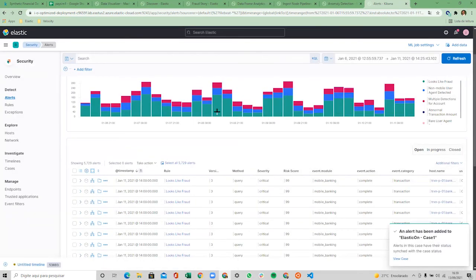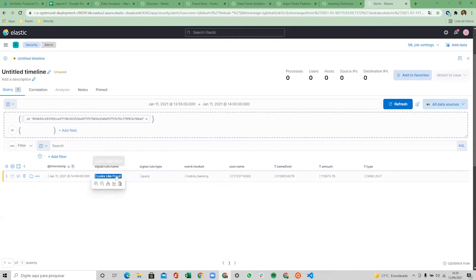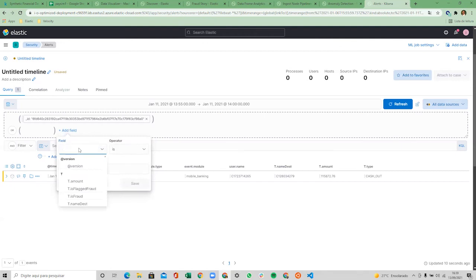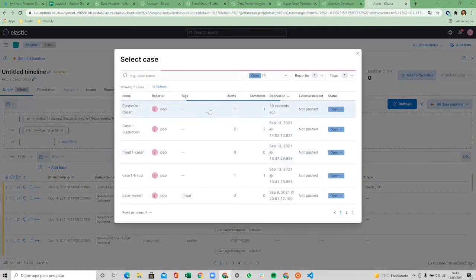Okay, so now my team also can look at that. If I want to go deeper and see, for example, what is happening in this timeline, I know that on January 11, some activity that looks like a fraud happened. So we can use the power of Elastic to start looking at more information. I could even correlate information about the Apache web server right now. So I can look at the Apache events to see if there is something that I also need to attach to my case. Let's put this, for example, I'm going to attach this also, no mobile user agents detected, to my existing case. So now it's just there.